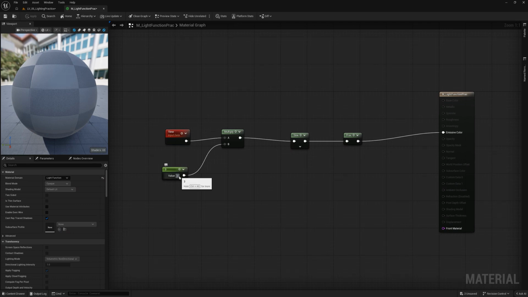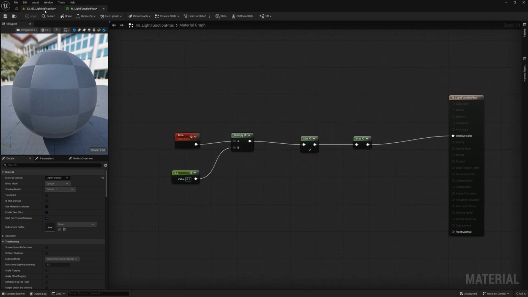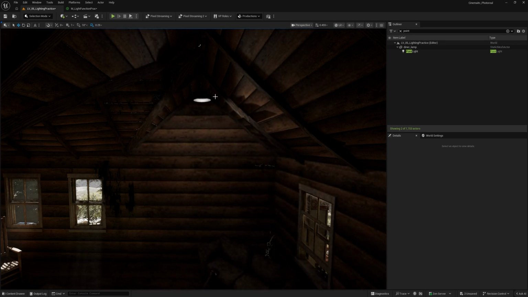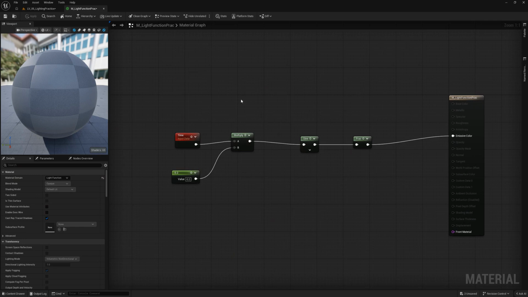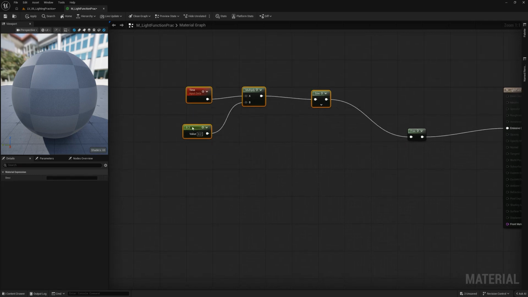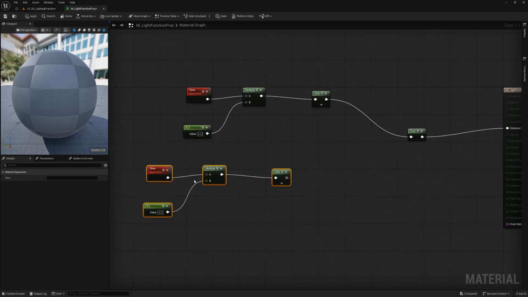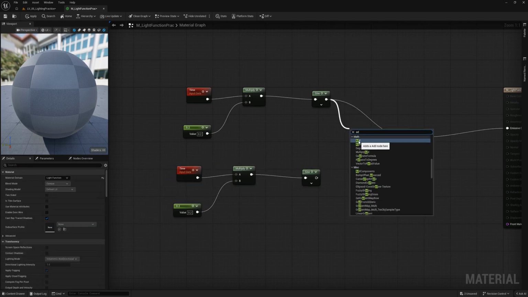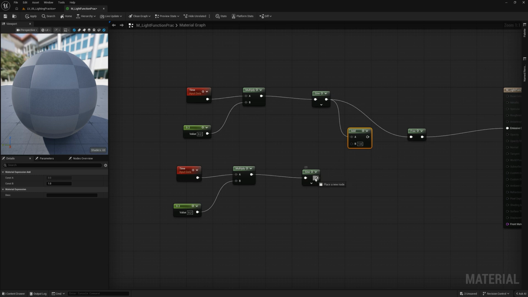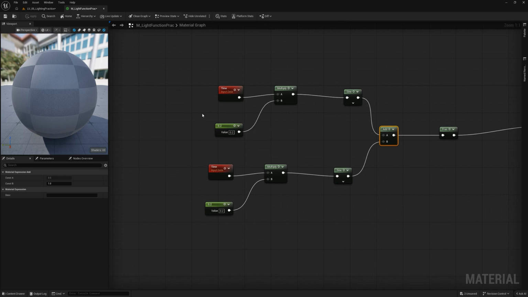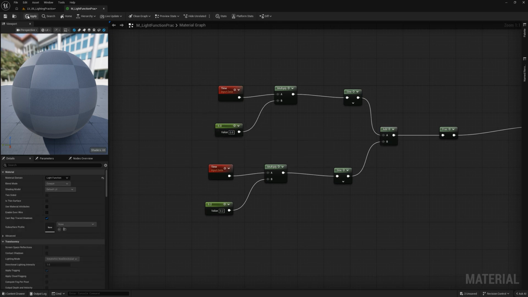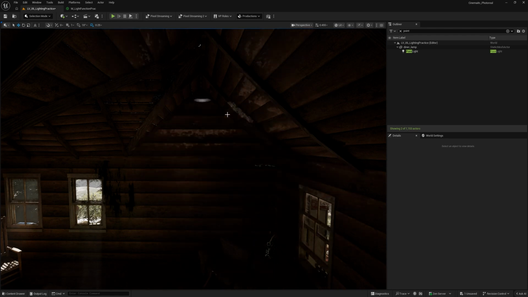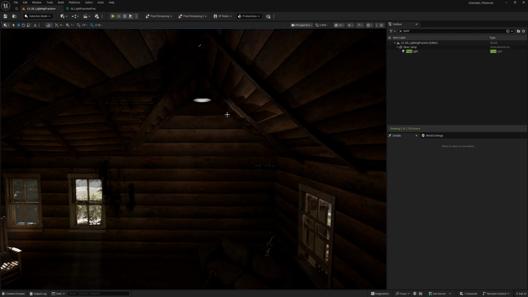Let's stick with 0.2. And in order to make this flickering light pattern more random, we can add two sine functions together. Let's duplicate this section and add these two sine function nodes together. And now let's increase this value. And now we have a flickering light with a more random pattern.